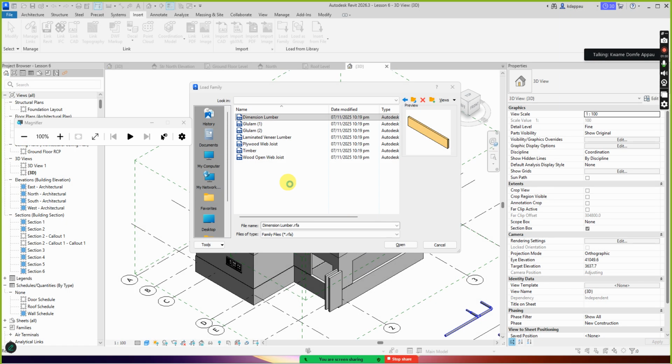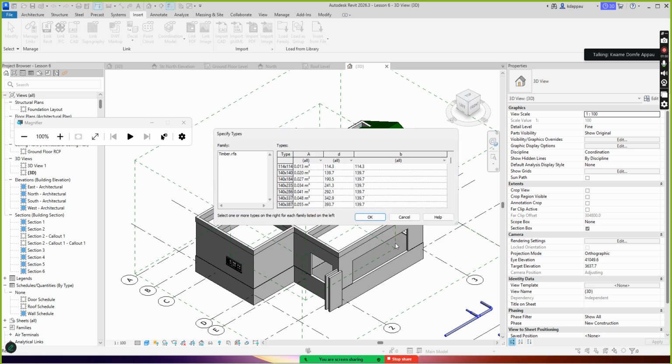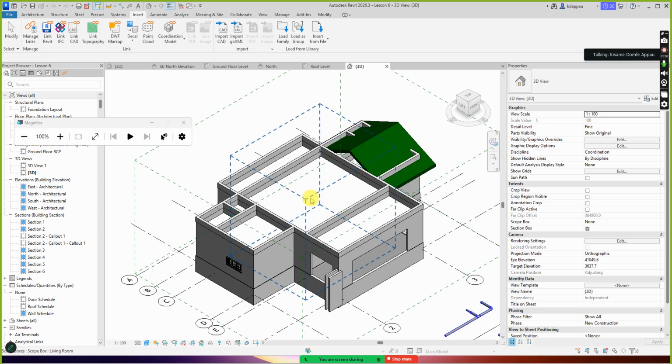We also have glulam 1, glulam 2, laminated veneer lumber, plywood web joist, normal timber, and then wood open web joist. So I'll pick a normal timber. Then I'll click open. There are predefined sizes. I won't pick any of them. I'll just pick the normal timber, then go to OK. So currently, that timber is loaded.